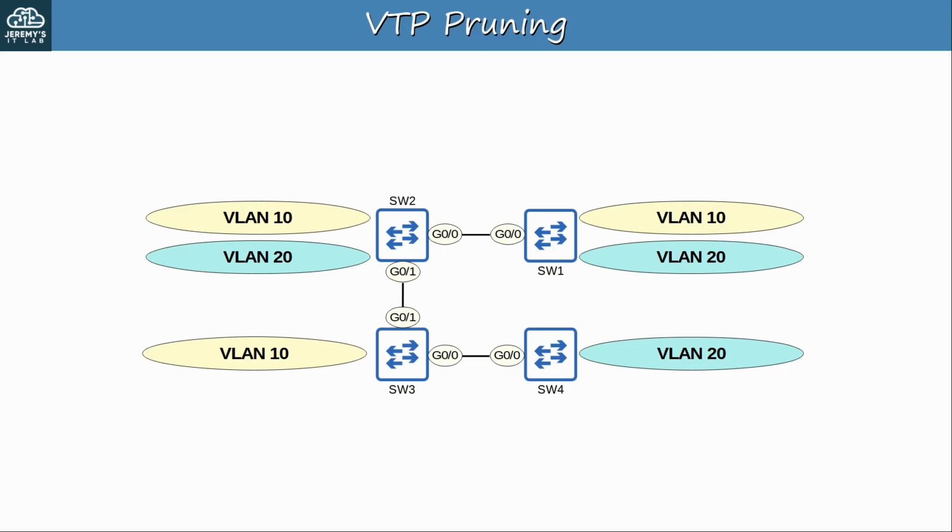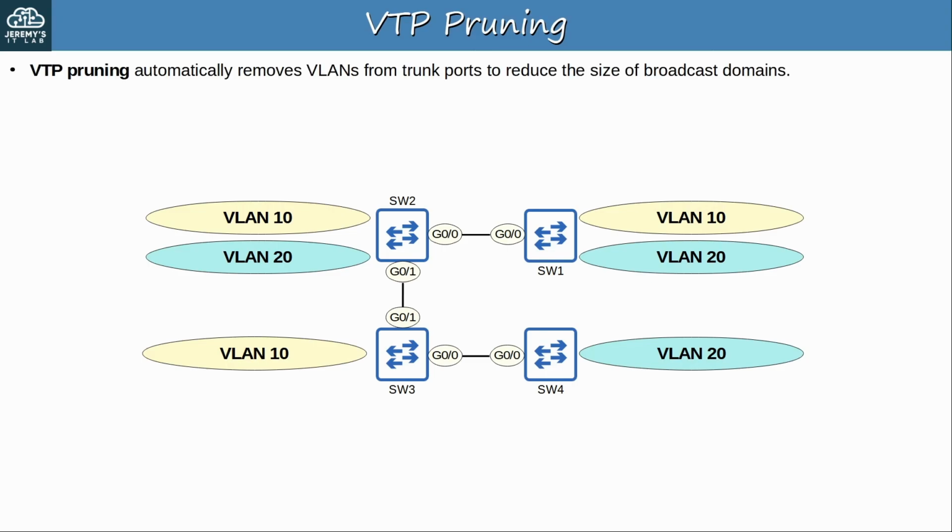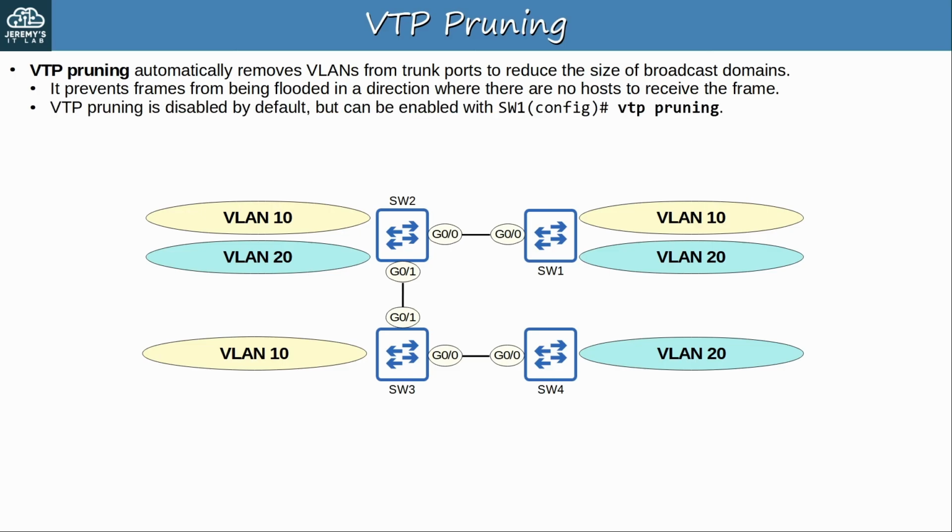The final topic for this video is VTP pruning. VTP pruning automatically removes VLANs from trunk ports to reduce the size of broadcast domains. Although VTP ensures that each switch in the domain has a matching VLAN database, you don't necessarily need traffic in all VLANs going to all switches. VTP pruning prevents frames from being flooded in a direction where there are no hosts to receive the frame. It is disabled by default, but can be enabled with the VTP pruning command in global config mode. Note that you only need to enable it on one server in the domain. It will propagate the setting to the other switches.